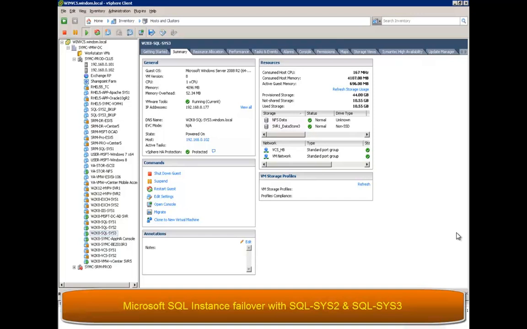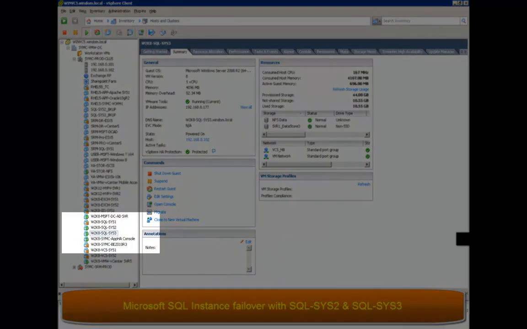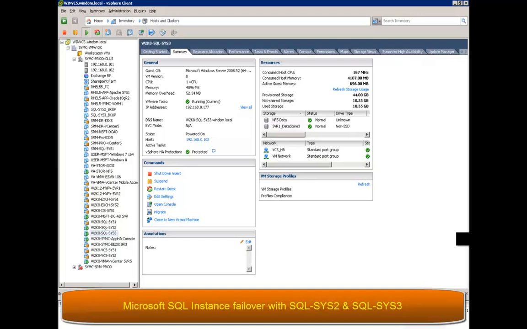Okay, so on my screen we'll have the demo environment. As I mentioned during the presentation, we're going to be working on two systems, System 2 and System 3. Both of these have the SQL application installed. They've got an instance also configured for both of those. So in this example, we're going to be looking at the clustering of the production instance.